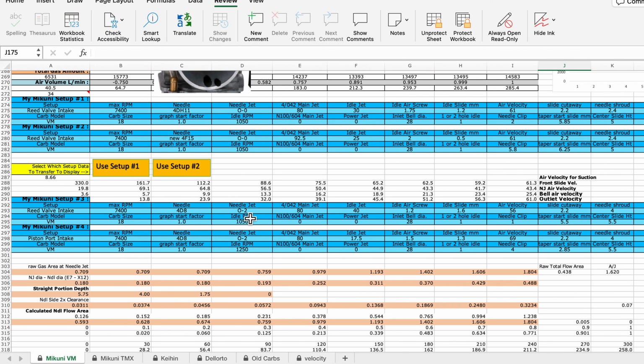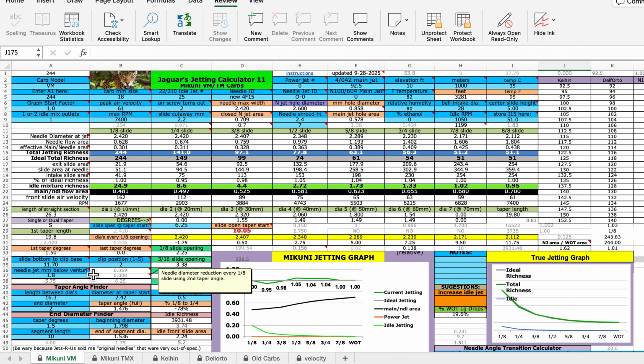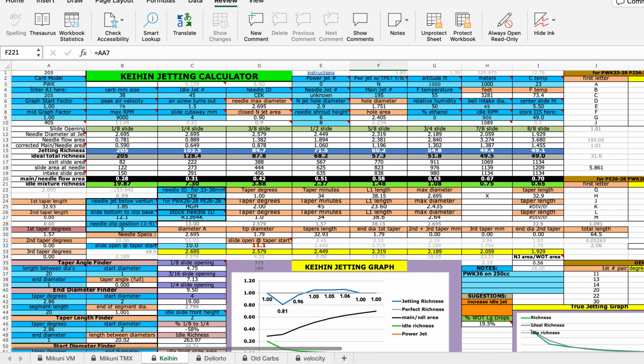This allows for saving 4 setups, but it only allows you to upload these numbers into the upper part of the sheet by clicking this macro or this macro. And as far as the saved setups, that's for the VM sheet and the Keihin and the Dell'Orto.